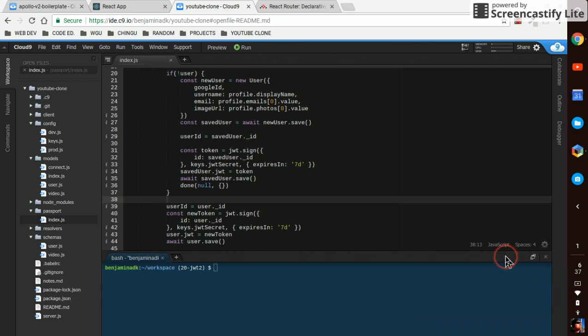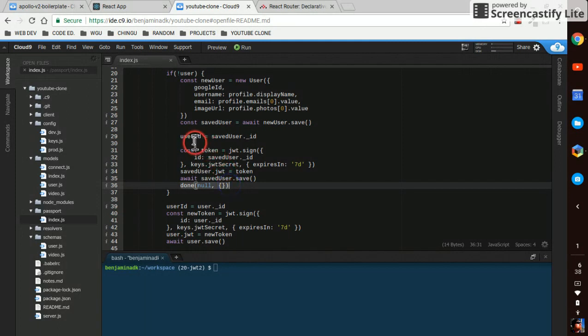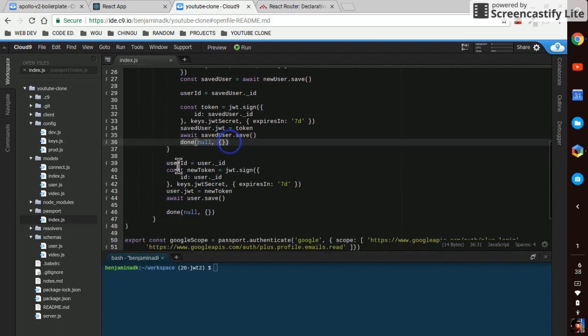Alright, in this video we're going to keep going with our JSON web token where we left off, creating one if we were creating a new user. We had the token signed and we resaved the user, and then we're going to call it done, just like that, with null and an empty object. And below it, this is basically an else condition, but we don't need an else because we're exiting with the done.